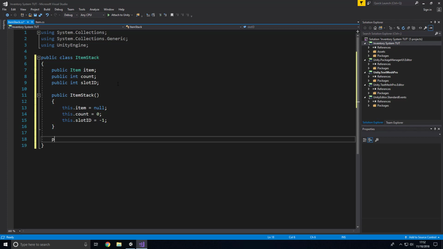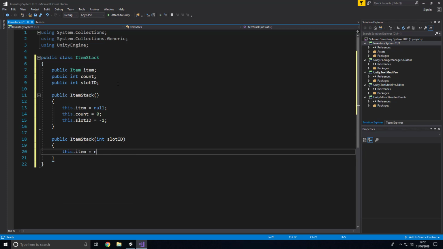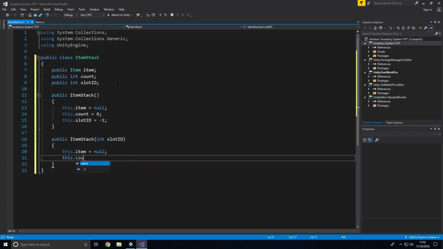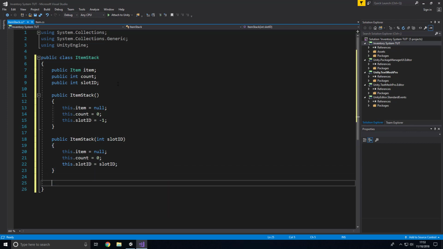Now we're going to need to create another constructor. So public ItemStack. Inside here we're going to need int slotID. So we can do this.item is equal to null. this.count is equal to 0. And this.slotID is equal to slotID, the one that we're passing into the method.